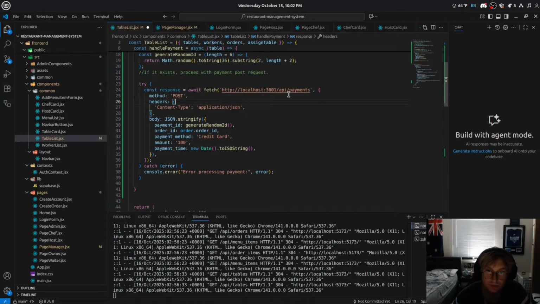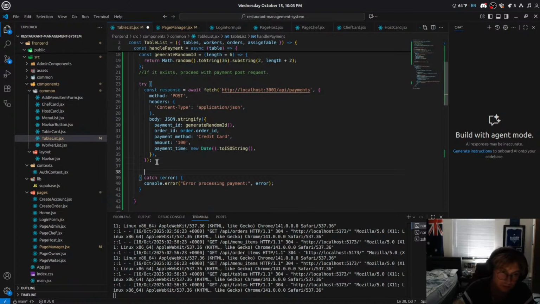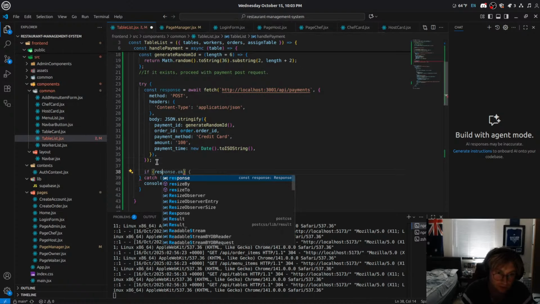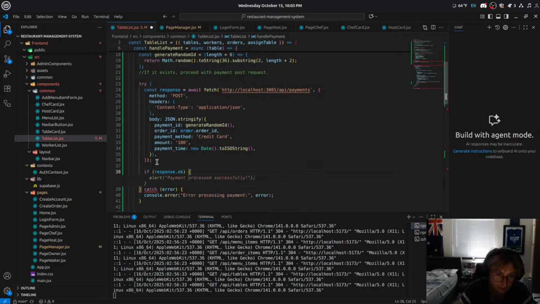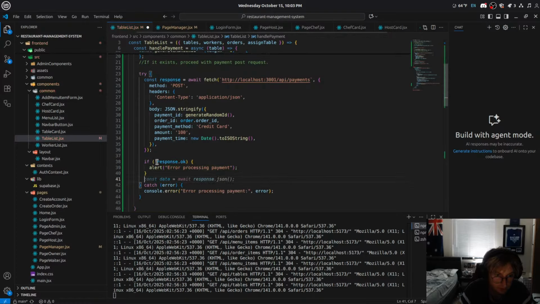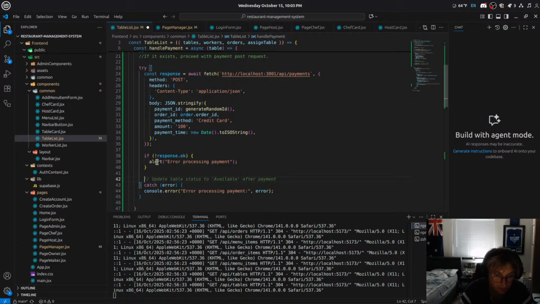Const response. We need to make this payment, say post request here. Okay, if response dot, okay. Error processing payment. Need to update table status. Yeah, like we need to update table status to open.